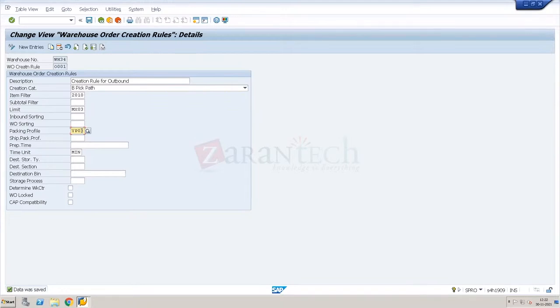Okay, so some customers have special steel carriages or special pallets into which you pick, for example customers' RTPs you have in stock, you pick onto those RTPs. So you have special handling units, and special packaging material should be proposed to you. So there, you can create a packing profile.